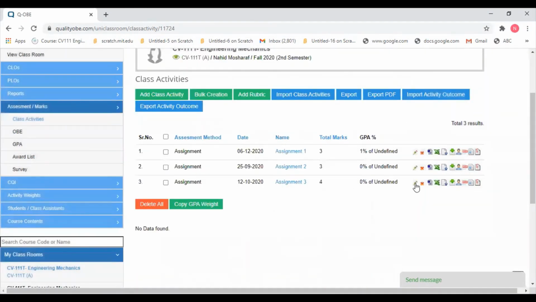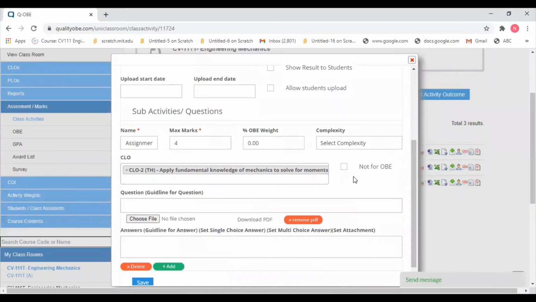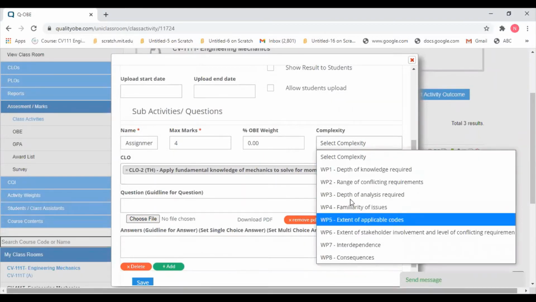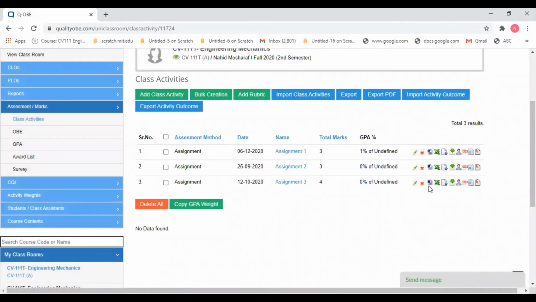You can see over here there is a pencil sign, the first one. So you can click on it. When you click on it, you can see over here that it belongs to the PLO2. Let me save it. So you can also change it as well. As GPA is not defined, we will define it later on. So right now we are just creating the activities.